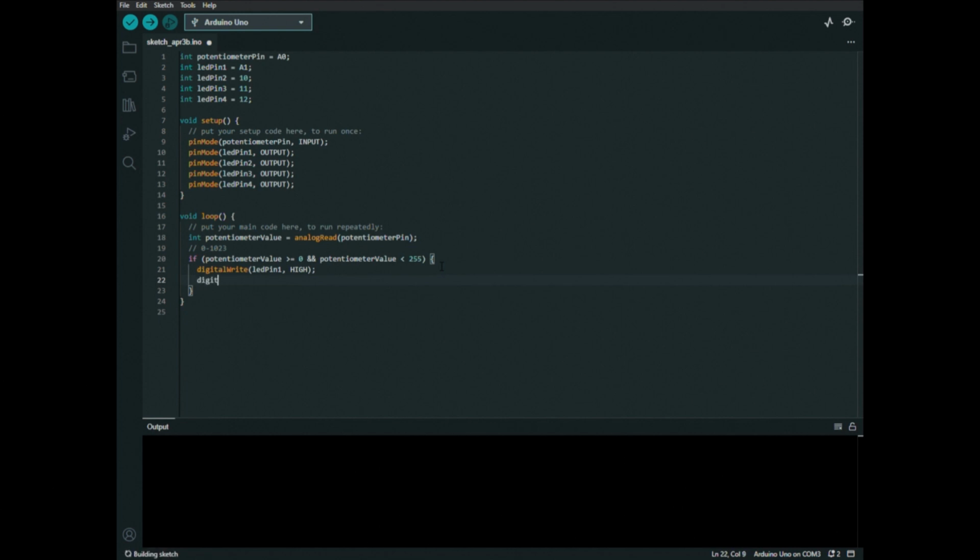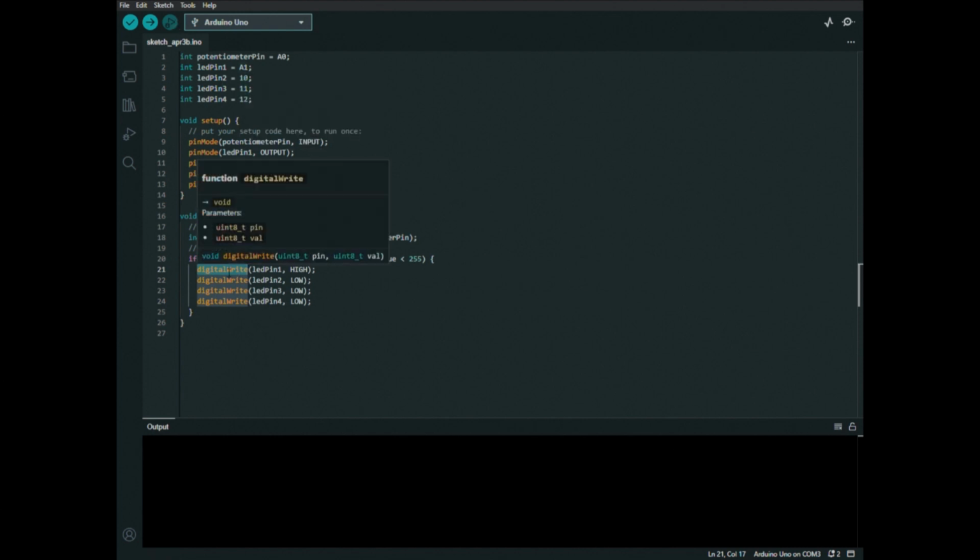If this is the case, then we'll turn LED pin 1 on using the digital write function, and we'll turn all of the other pins off using the digital write function. It's important to note here that while we can use the digital write function to write digital values to one of the analog ports, we can't use the analog write function to write analog values to one of the digital ports.